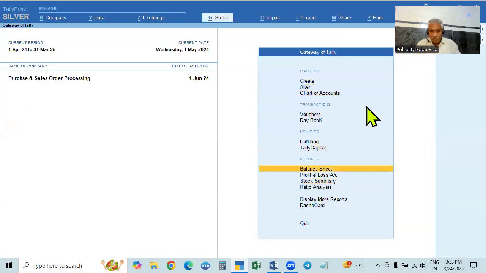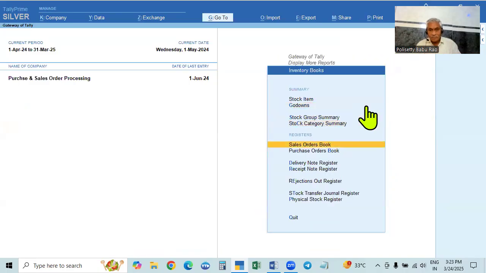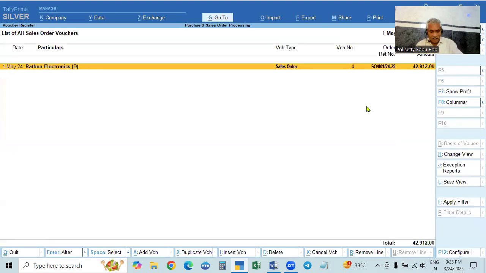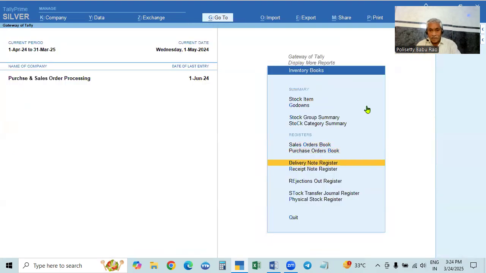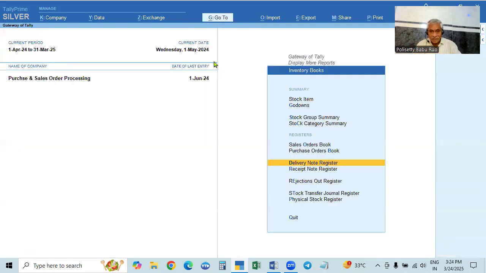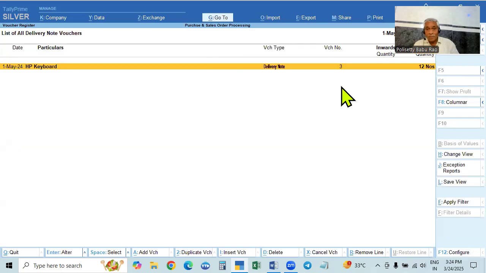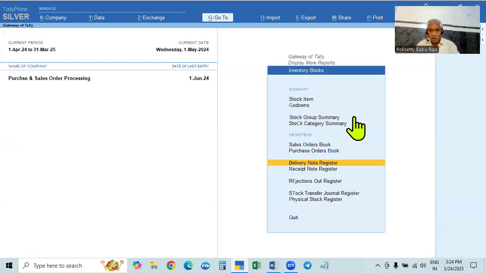And then again, if we go to display more reports, go to inventory books. Here only the sales order book will show, only the order. If you go down, we already sent the delivery note, so the delivery note register shows we sent the delivery note, voucher number 3, one voucher. It will show one order, that is one delivery note. So the delivery note numbers and the whole list will display. Rejection is not issued.